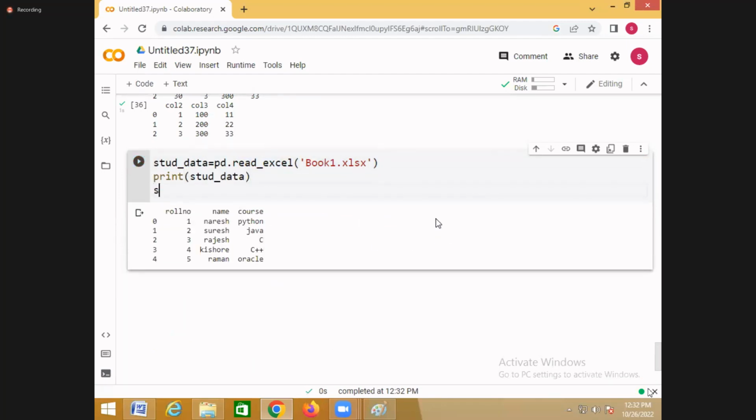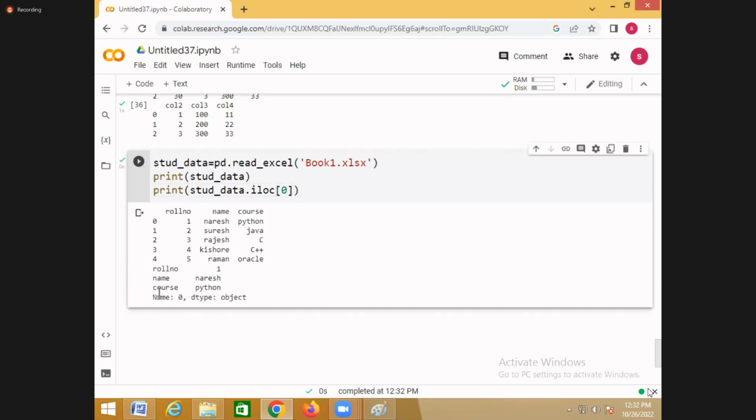So case sensitive, right? Now student data. Now I want to read a specific row. Now I can say student data dot iloc. What is that, index location? iloc of 0 means you are trying to read which row here? First row. This is the first row. Roll number is 1, Naresh, and one more is what? Python.